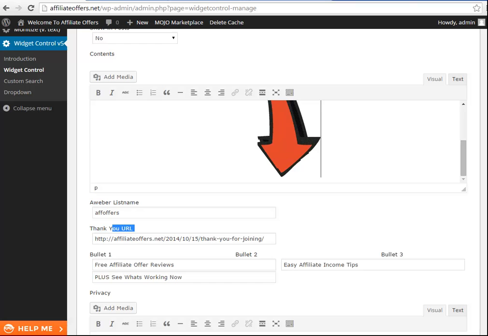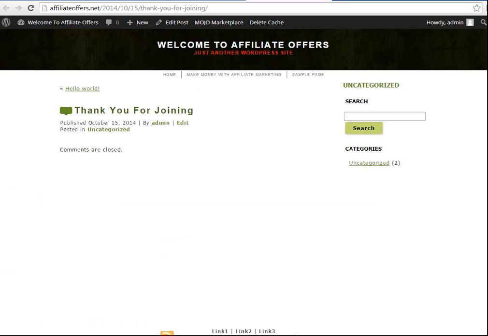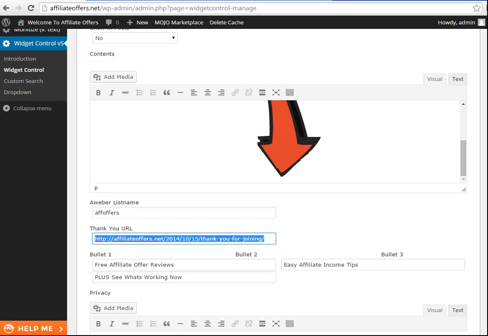Next, we choose a thank you page, or a thank you post, as it were. And we're going to choose this post, which is thank you for joining. So we just copy the URL here, and we put that as our thank you post. That means after they put their name and email, this is where they're going to go.